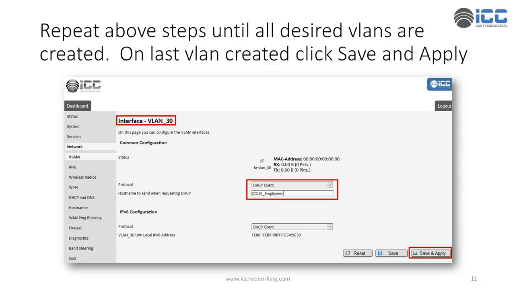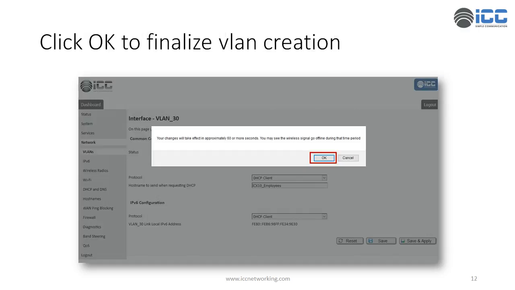Now, as I said before, based on the number of VLANs you're looking to create, you'd simply repeat the exact same steps that we mentioned. Go to Network, then VLANs, add a VLAN, put in the host information that you would like, and click Submit and Save. Once you've saved your final VLAN, you would click Save and Apply. Once completed, the unit will let you know that it'll take roughly 60 seconds to apply all of your VLAN settings to the individual device.